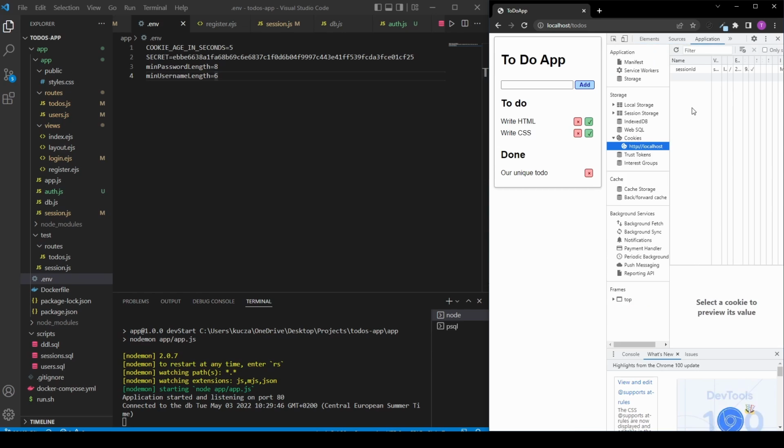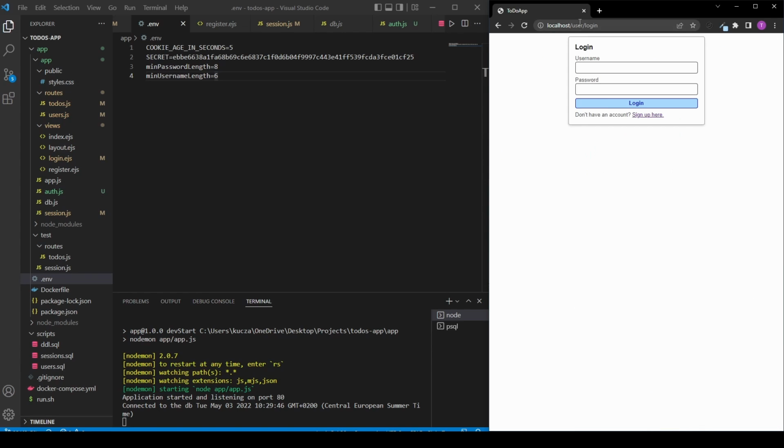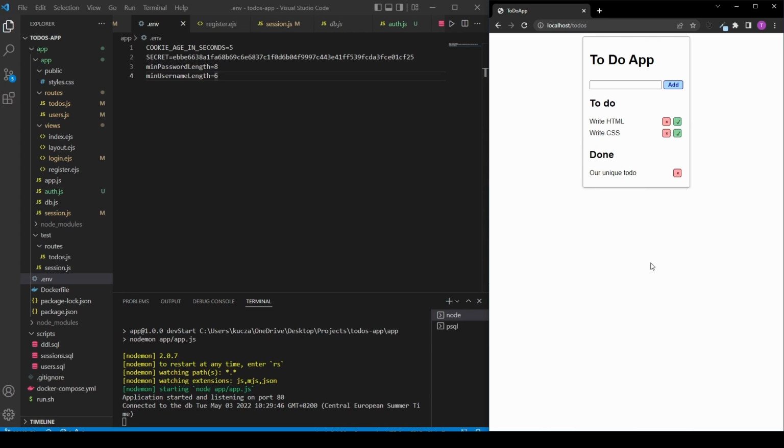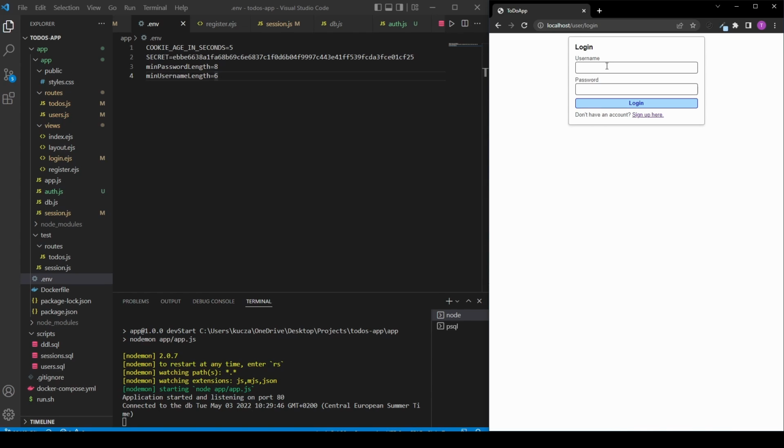Let's go to application. Let's remove this. Currently, we should be redirected to a user login. Let's say test. Let's go in here. Currently our cookie or our session should be created with only 5 seconds of validity. And when I refreshed, I was logged out.